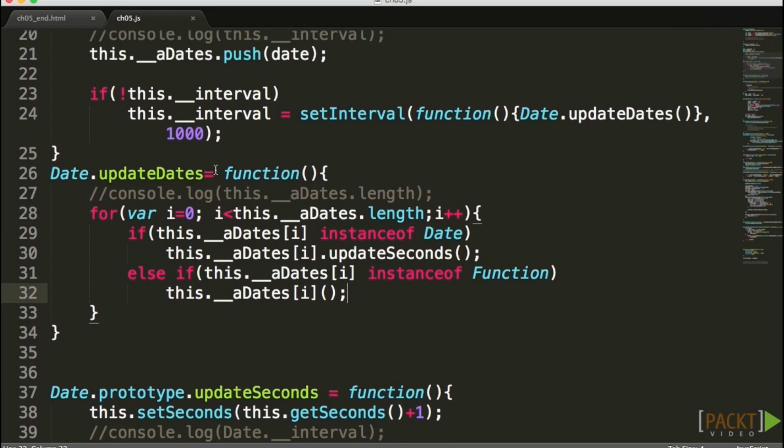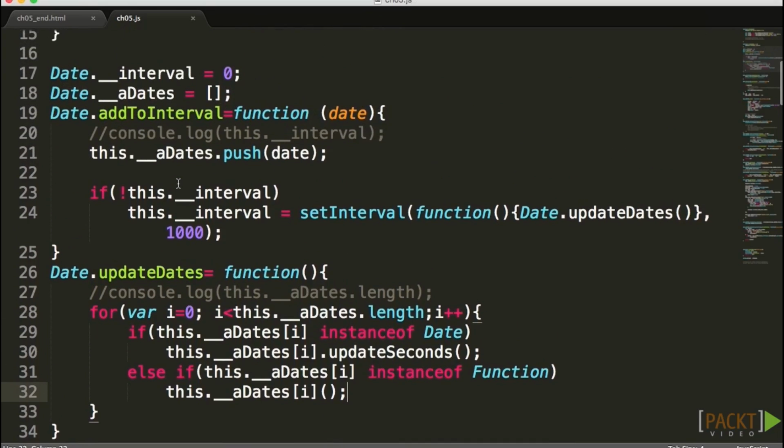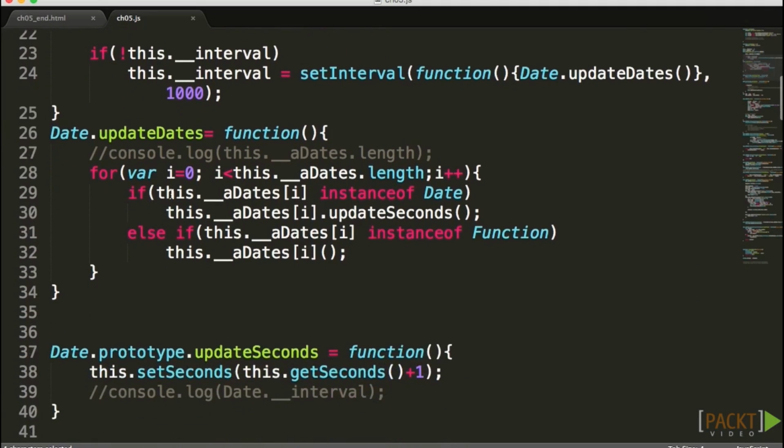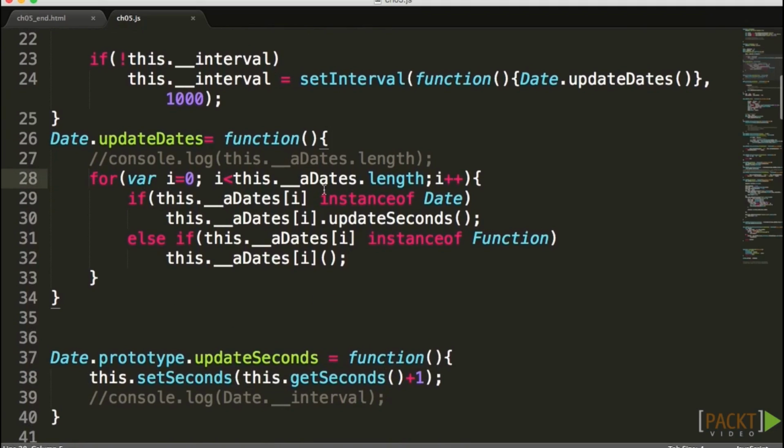Again, let me walk you through this just to make sure that it's crystal clear. I've added into the date add interval, so basically now we're sending things that are not dates as well. The next step is, if we have a date, I'm going to call the update seconds because it's an object actually. And if we're sending in a function, I want to make sure that I call a specific function. For example, we might have every other type of function that's being called. Just call the update function.